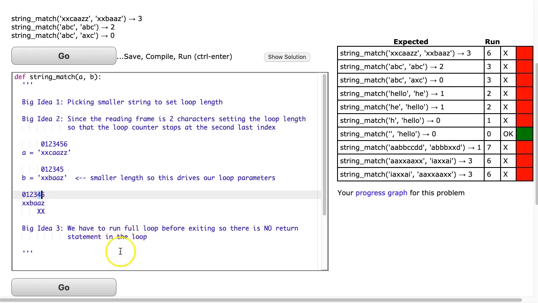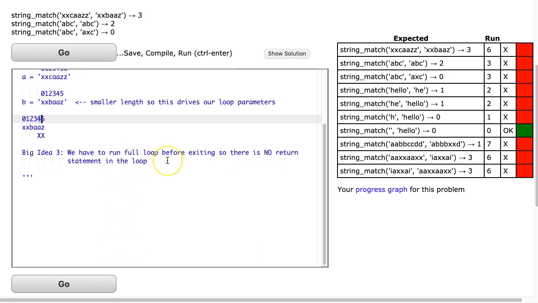The third big idea is we have to run the full loop before exiting, so there's no return statement in the loop. In the last couple of videos, there have been situations where as soon as we find our answer, we can stop. For example, if you have a list with numbers, is there a 9 in the list? As soon as you find a 9, you stop. You don't have to check the whole list. In this case, we have to go through the entire string to count the number of crossovers. So we put our return statement outside the loop, and I'll show you what I mean by that in a second.